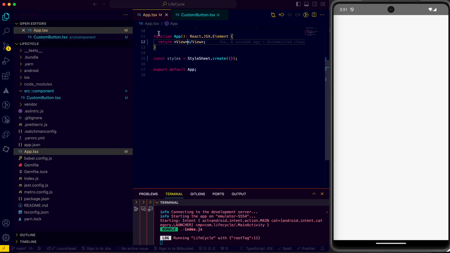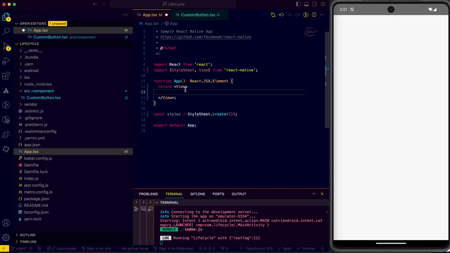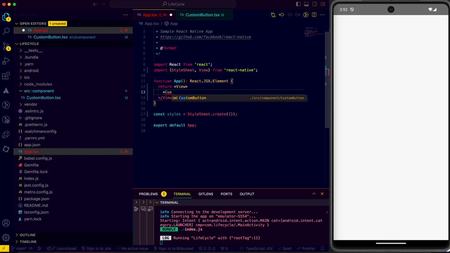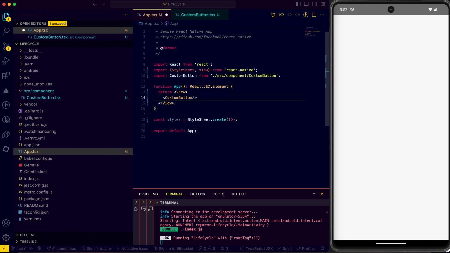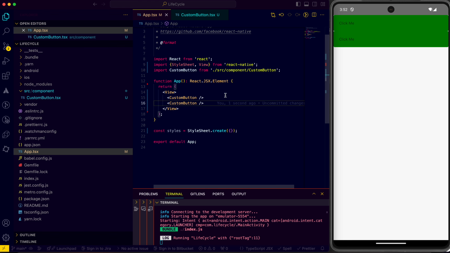Now how can I access it in my main app component? The way we access any other component provided by React Native, the way we access view, the same way we are going to access custom button. You open a less than sign, relative to whatever, right? And we just call the custom button, right? And you can immediately see this is there, right? Now if I have to reuse, I need to do this, right?